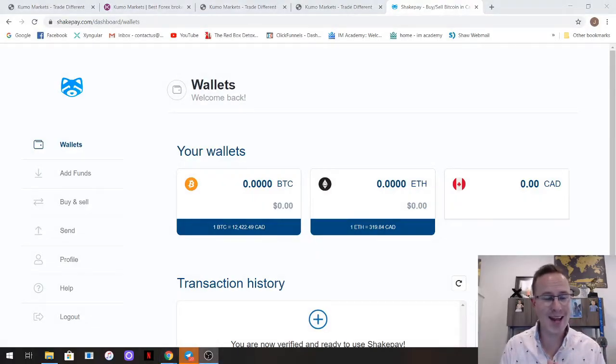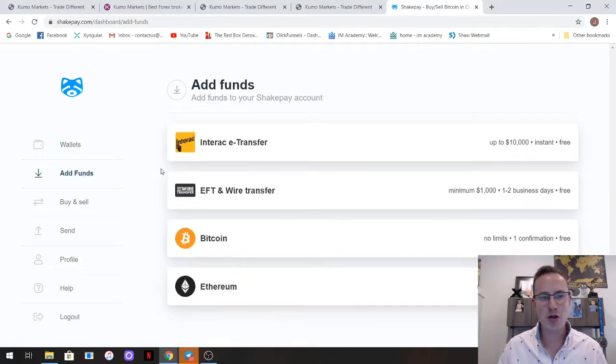Now, the next thing you're going to want to do is take an e-transfer from your checkings, your savings, whatever bank that you use, and deposit it right into this online wallet, so then you can transfer that into Kumo Markets. So what you're going to want to do here is click on Add Funds. Now you can see there's multiple different ways of doing it. I think the easiest one for people is going to be the Interac e-transfer.